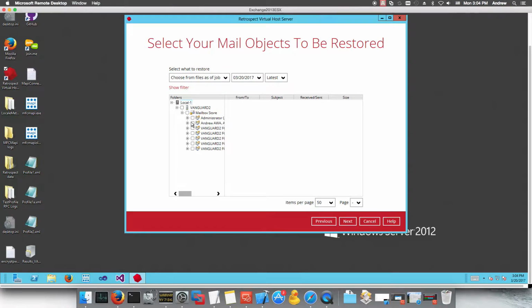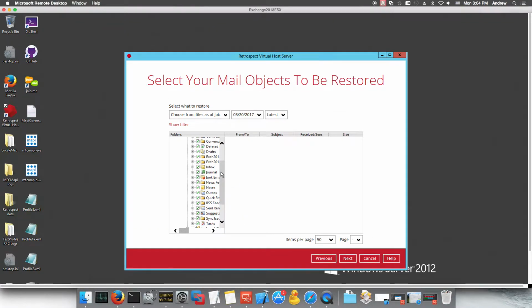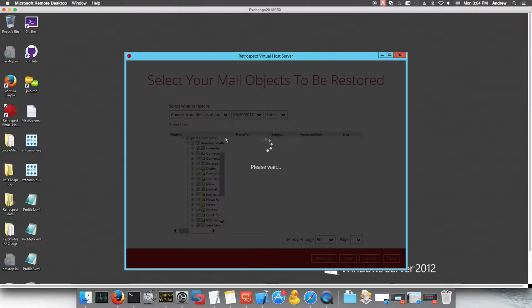And here you can choose to restore either just the entire mailbox, or again, you can just restore specific items within that mailbox if a user just needs, say, just calendar items, or a specific folder like inbox, or whatever they would like to restore. And then once you choose what you want to restore, you can click next.